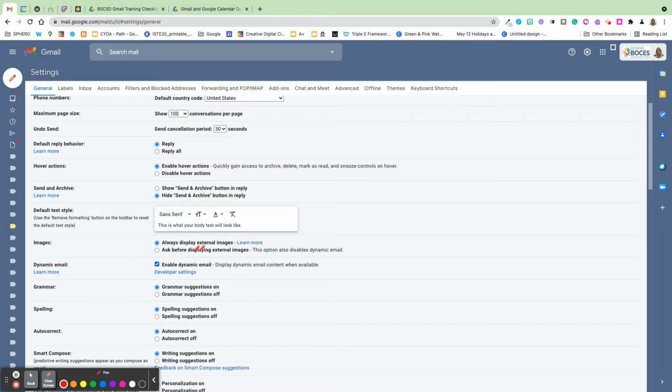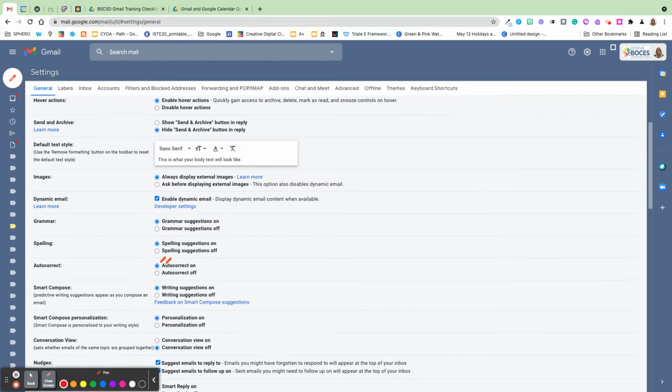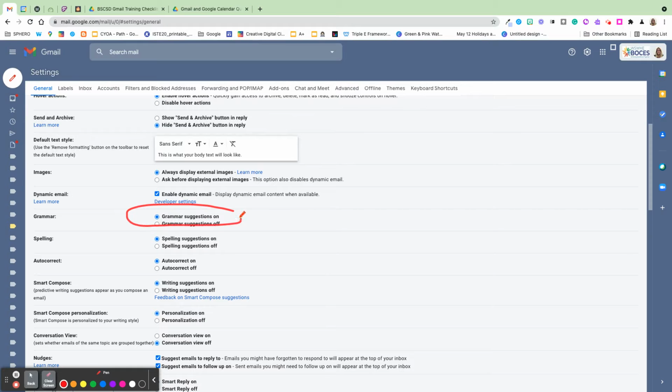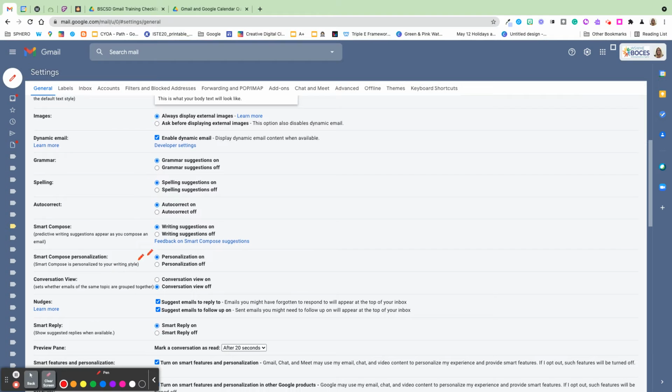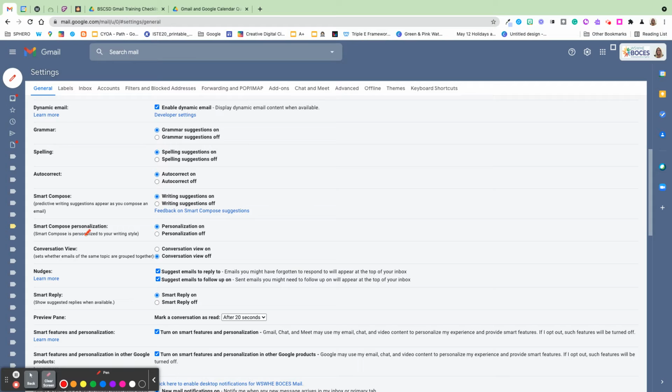Under the images, you can allow it to display those or ask before displaying those. You can enable dynamic email content. You can choose whether grammar suggestions are on or off. I like them to be on, again, with spelling and autocorrect. The Smart Compose is your artificial intelligence at work here. You can choose whether or not you want it to help you out in building the emails that you write, or you can shut that off. Below that is your Smart Compose personalization, so it's personalized to your writing style. I have it on. I tend to write very friendly emails, and I think it helps me with that.